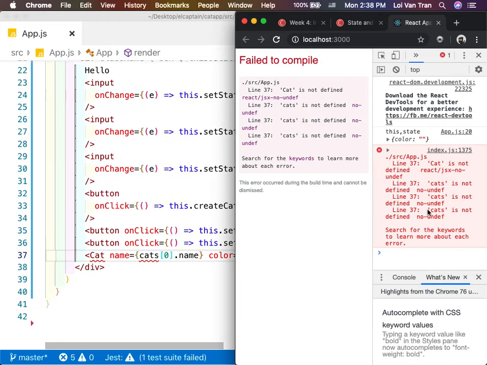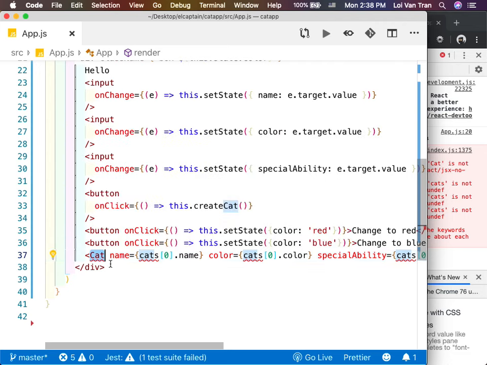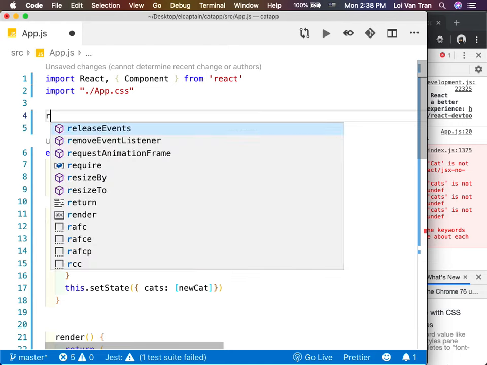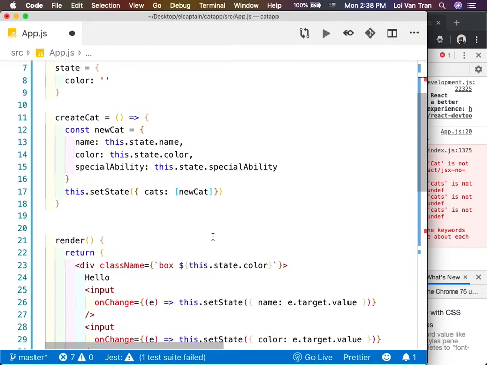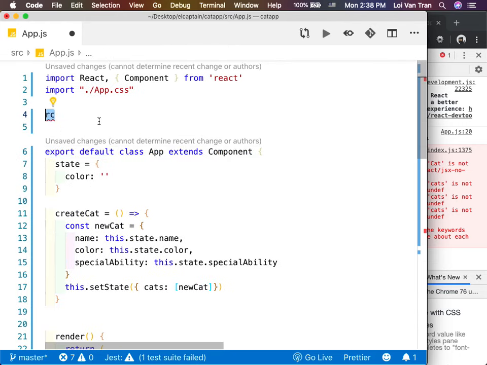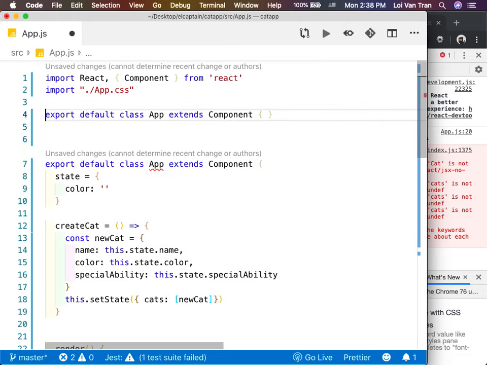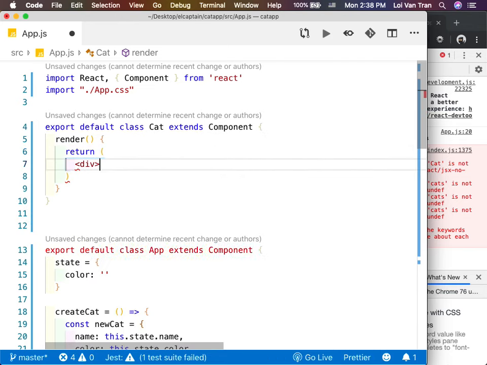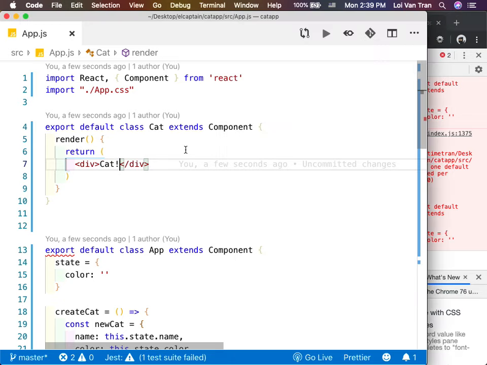Cats is not defined. Okay, so why is it saying that the cat is not defined? Because we do not have a component called cat. Okay, so I'm gonna go ahead and define it above here. I'm covering a lot, guys. I'm so sorry. Okay, we're gonna create component. I'm just gonna copy this line over here, right above it. Give it a body. We're gonna call this one cat. We're gonna render. We're gonna return. We're gonna give it a div. Okay, cat. Save. And now what's the error we have now?